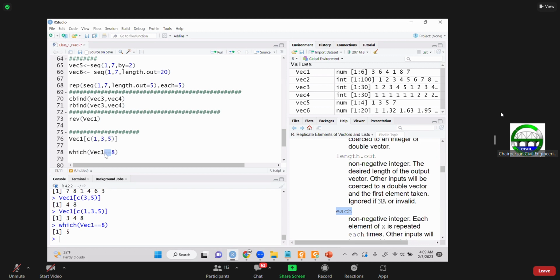If you use a single equal sign, it will not show anything; it will give you maybe an error like this one. So in RStudio, double equal means exactly equal. Run this. It shows that in vector 1, the fifth value, 1, 2, 3, 4, fifth, is 8.